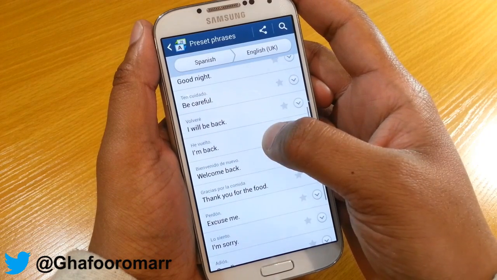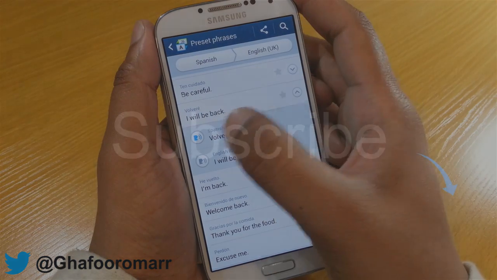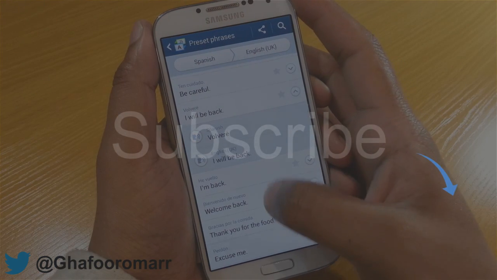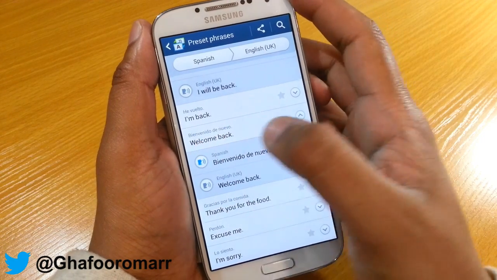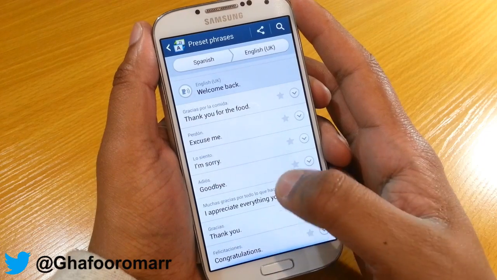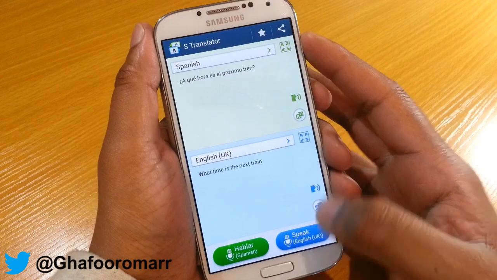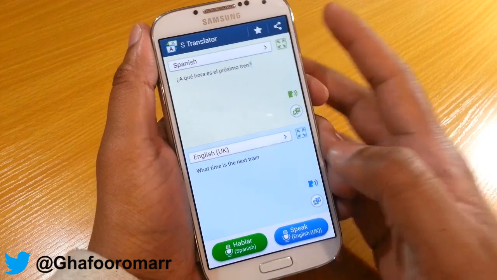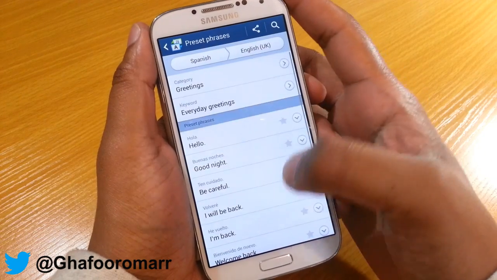Of course you can do, I'll be back, and then welcome back. Yeah, so basically it just gives the user the ability to do something really quick, instead of someone saying something to you while on holiday and you having to pull out your phone, type something in and then translate it over. Whereas you can just go on to preset phrases and have a look for it.